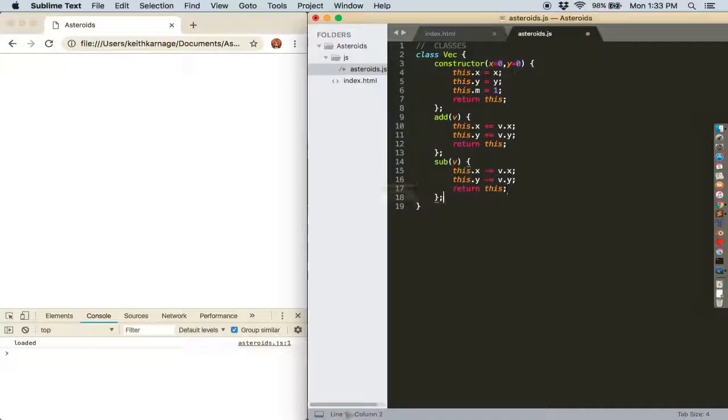Return this. I need one that clears it. This dot x equals 0. This dot y equals 0. And then I need a copy to copy a different vector onto this one. This dot x equals v dot x, this dot y equals v dot y. Return this.